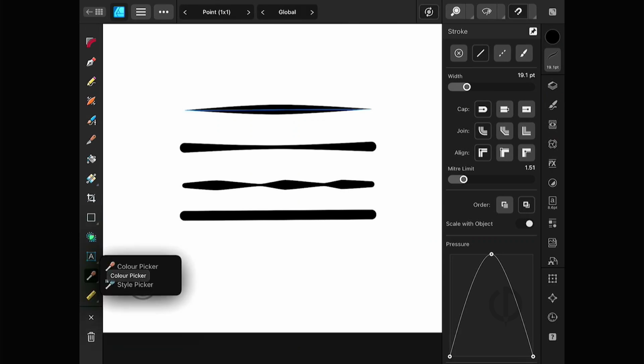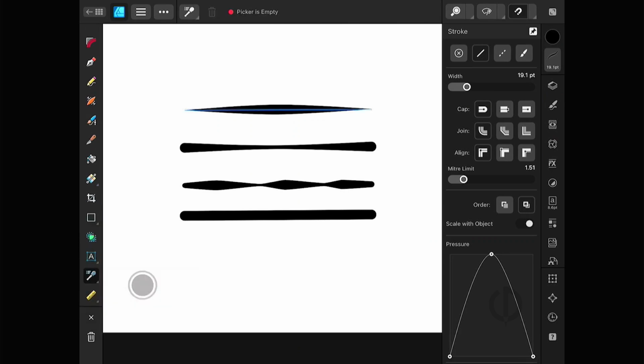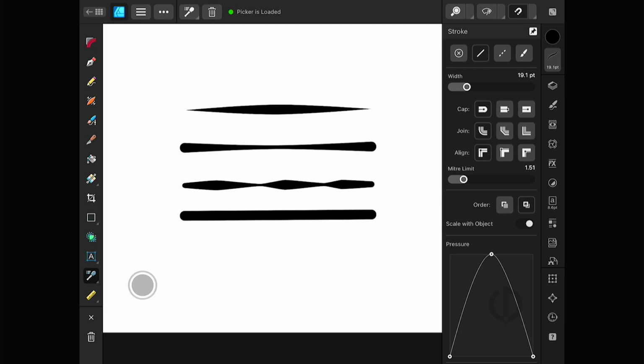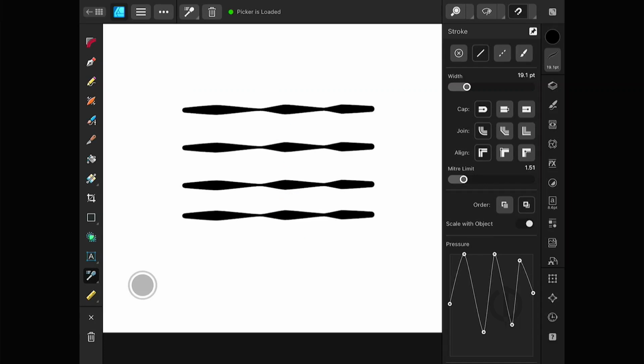Or use the Style Picker tool by tapping on the original line type you want. Once selected, the command will change to Picker is loaded in green. Then, use this tool to tap on the lines you want. When you want to select a new line style, press the trash can icon in the context toolbar above. The command will change to Picker is empty in red. Then, tap to select a new style and apply it to the line you want. Repeat this process as needed.